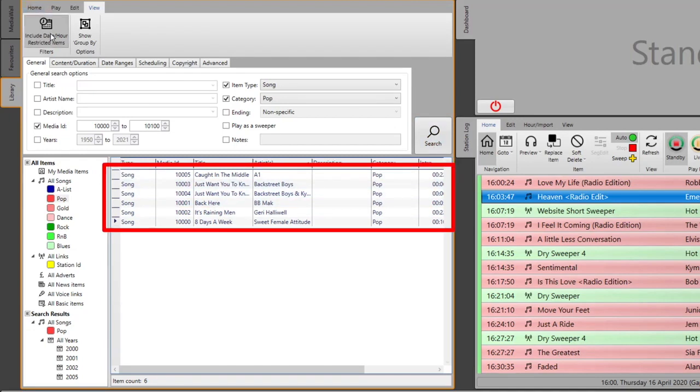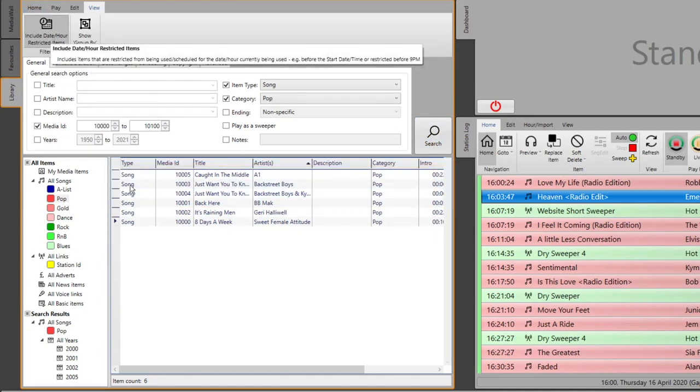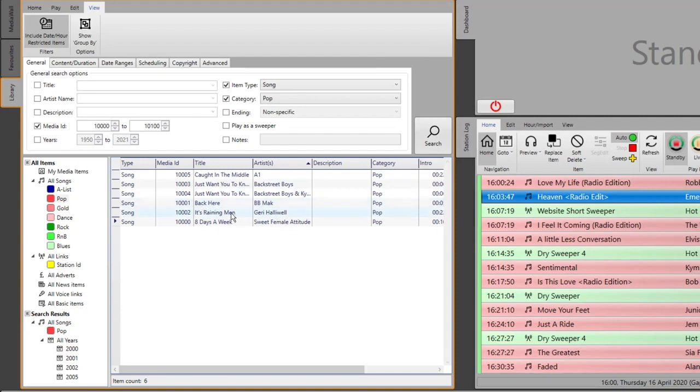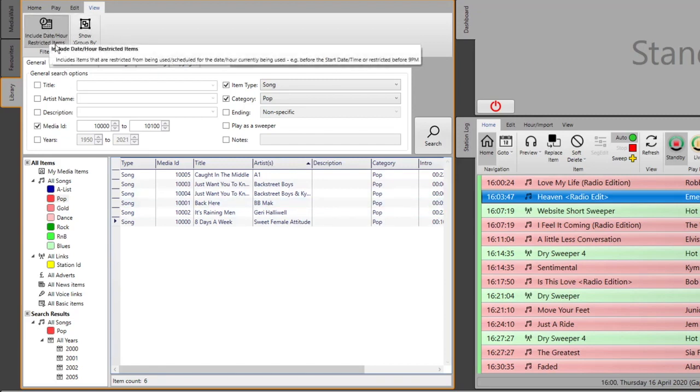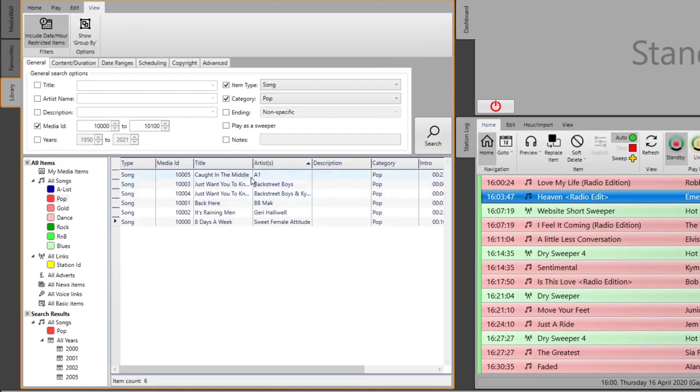So this button allows us to filter the content that's displayed in the search results to only include items that are available to be scheduled. Or if this option is selected as it is right now, it will include everything regardless of whether it can or can't be scheduled at this moment in time.